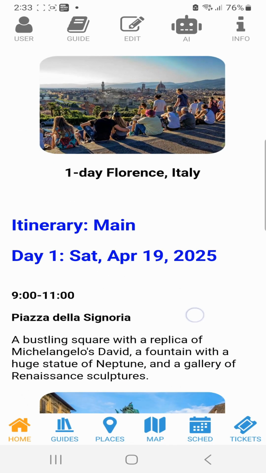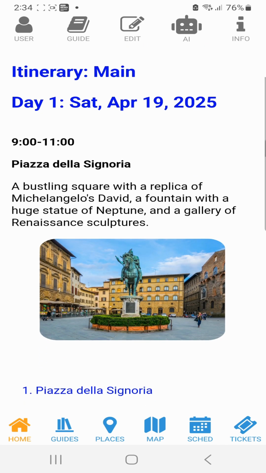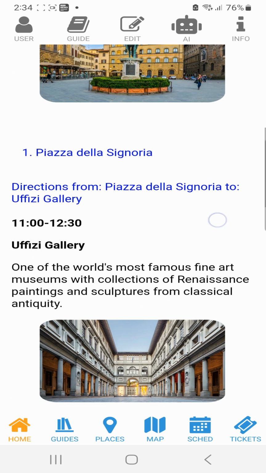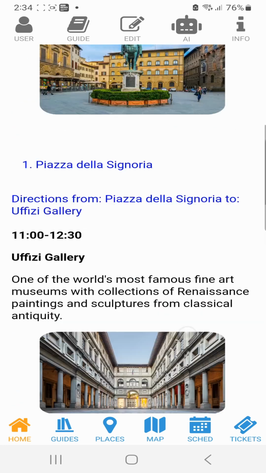And here you see that it created the guide with pictures and descriptions. Also has links. These directions launch Google Maps and show you directions, including walking directions. All right, so this is the guide for Florence.